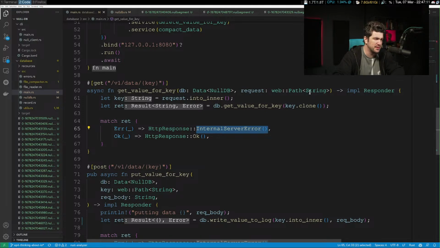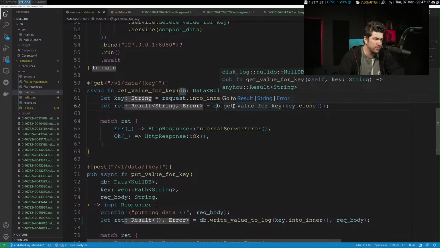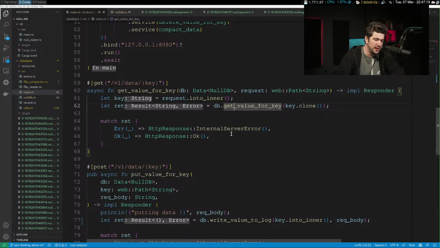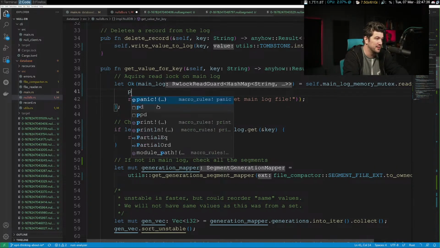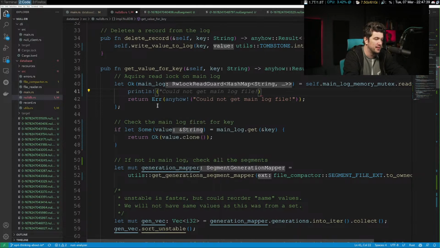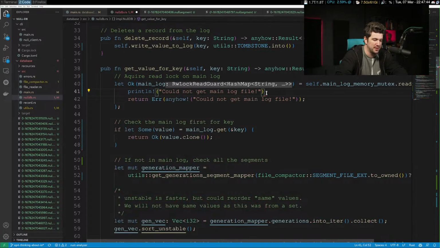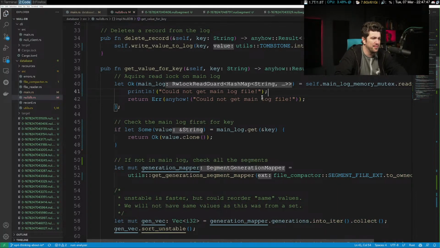Okay. So this is the key. We're calling the database, get value for key. Beautiful. Here we could error. So you know what we're going to do? Instead of making a better CLI, we're going to do something everybody likes. Yeah, we're just going to slap a print right out there. And then we'll do that for each one of these.